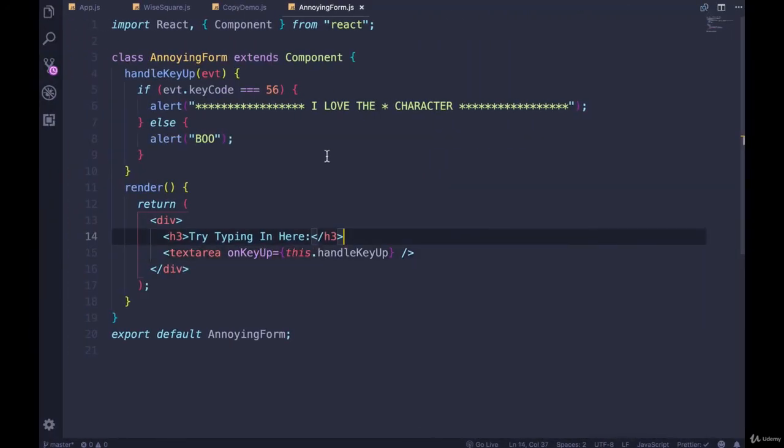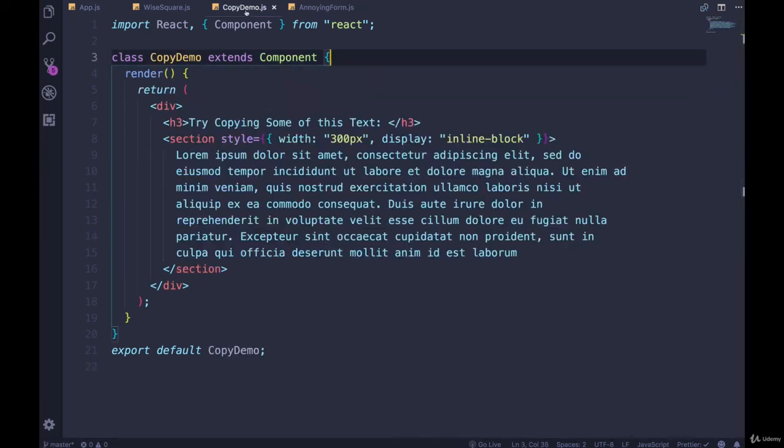All right, so I have one more demo, and this one's a little different. We're going to work with a copy event. So there's an event we can use called onCopy, and as I copy some of this text, we can add an event handler that will do something. Ours is going to be very simple. It's simply going to alert, stop copying me or stop stealing from me or something like that.